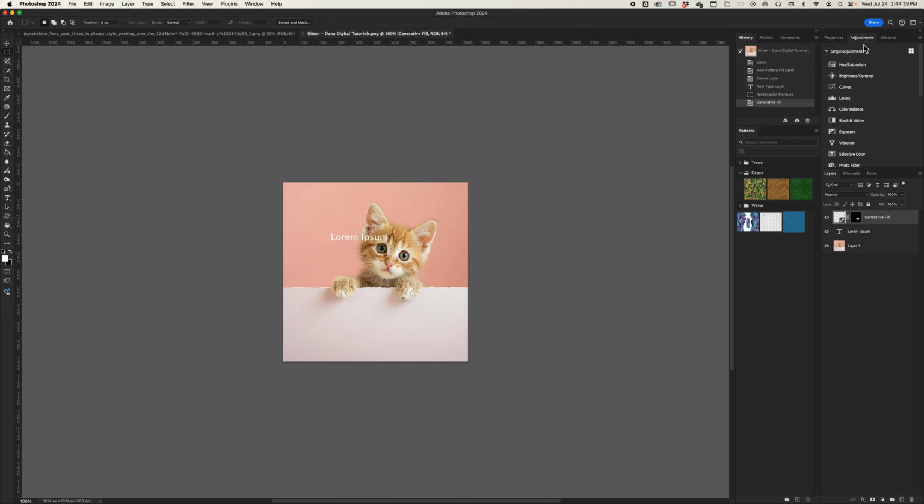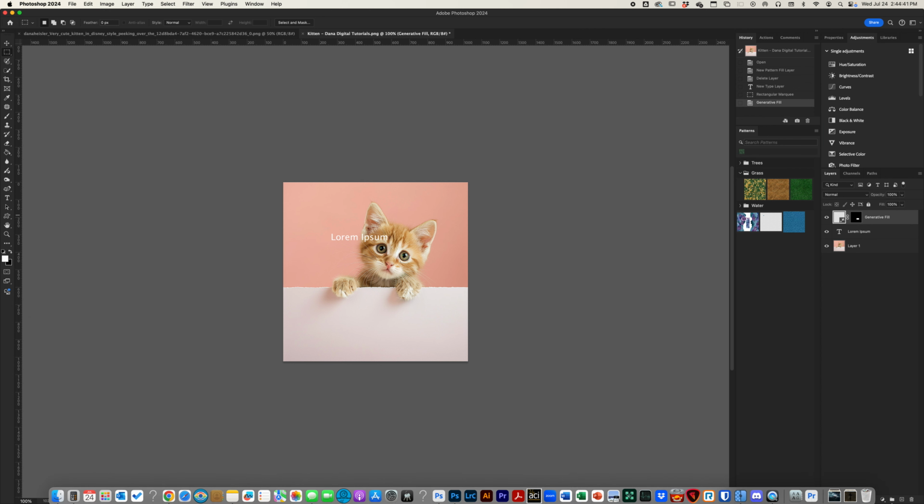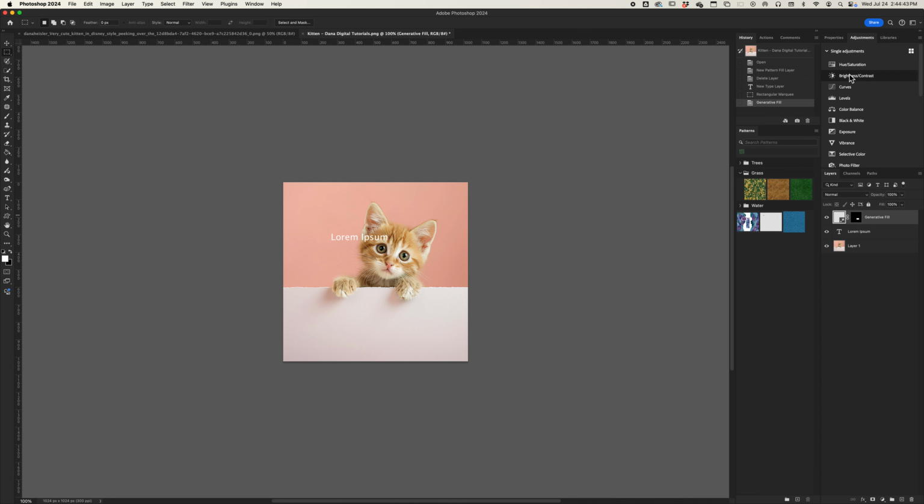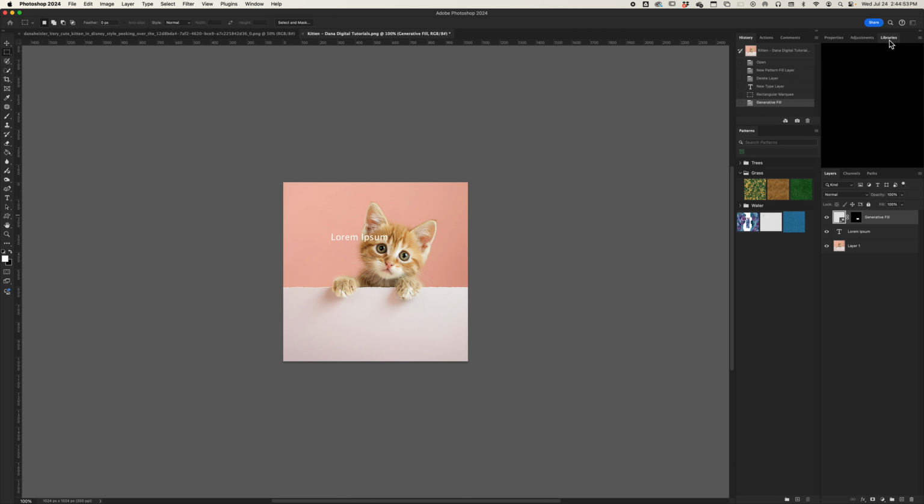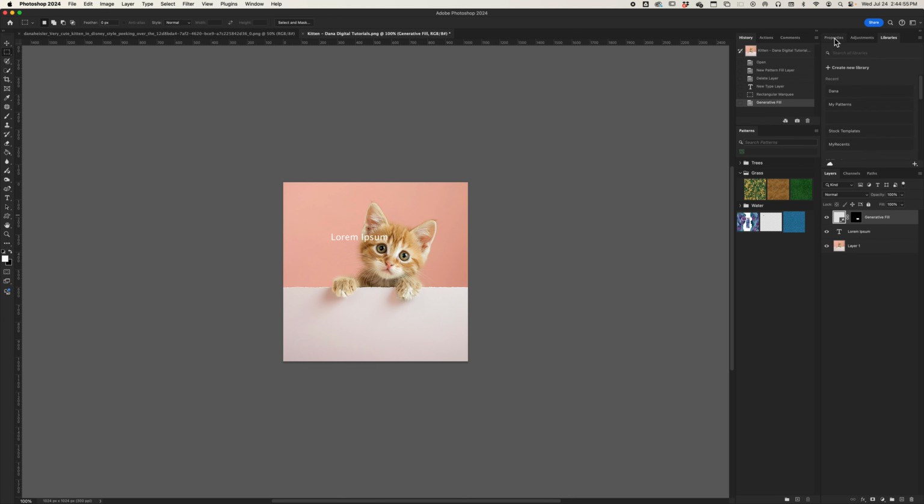The adjustments layer, this is the same as what's down here, so I don't typically use that. I could delete it, but I leave it there. The libraries, this is going to be something that's very advanced. You don't need that, but you could leave it there in case you get to it later. Your history is important to have in here.